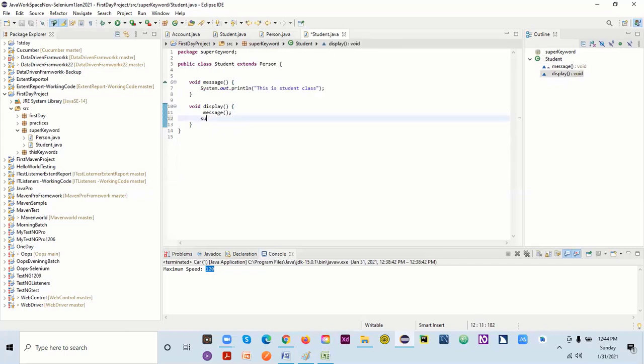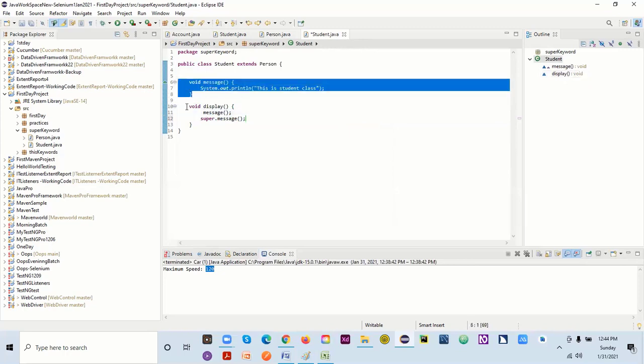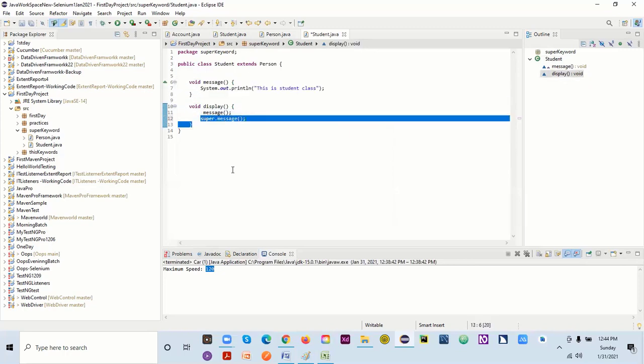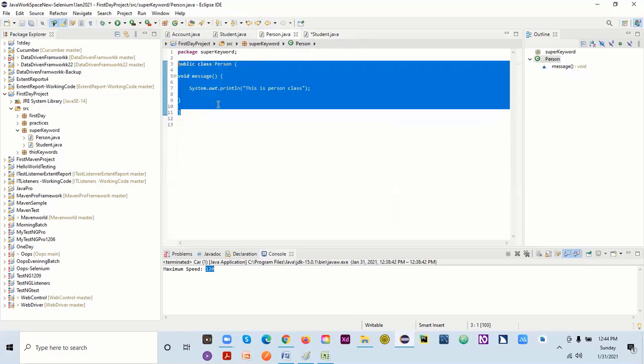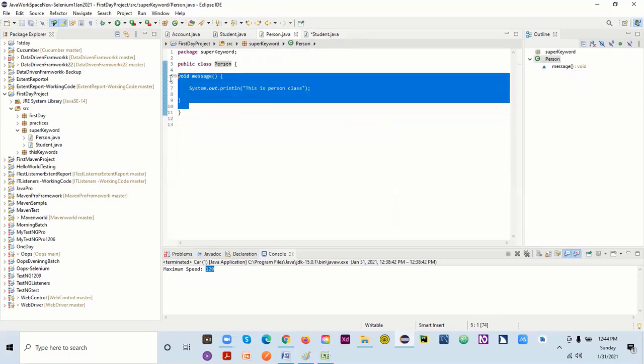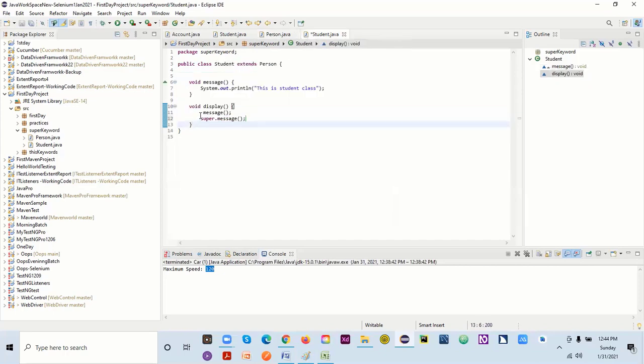I can say one more thing here, super.message. I have a method in this display method. One is referring to this one and one is referring to the message which I'm having in the parent. This is what we saw with the variable as well, right? As soon as we use super, it will start referring to the parent class method or variable. So this is what I did here, right? So it's up to me what method I have to call.